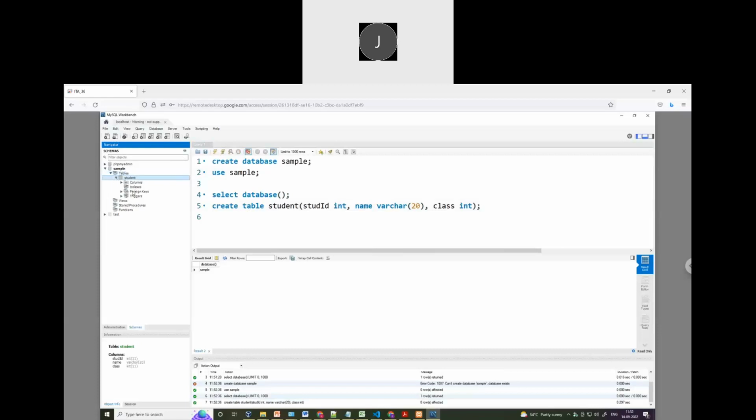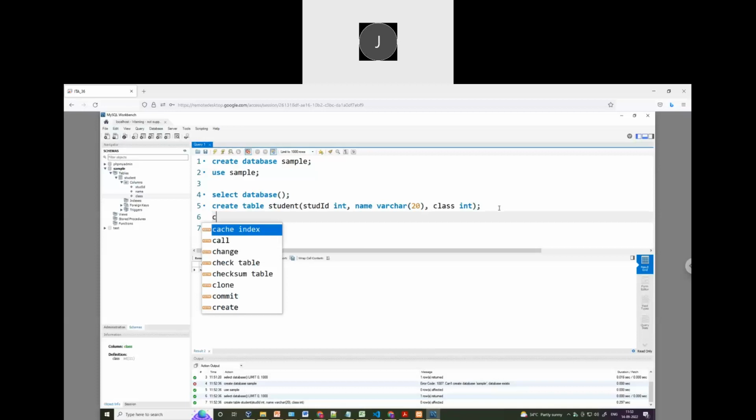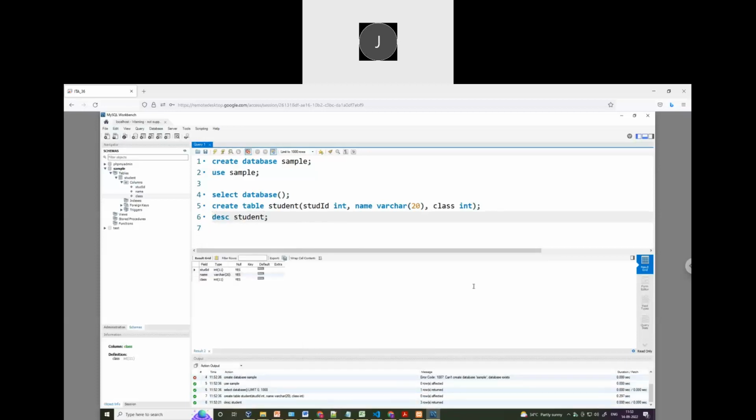It has columns, indexes, foreign keys, triggers, information and all. You can expand it and see what all is there. The student columns, student ID, name and class, are present. So we'll insert some values into this and then we'll see. Describe we can also see here. DESC student, control enter, it will show the definition of the table here.